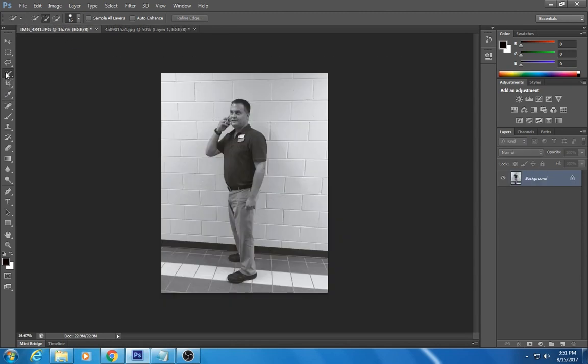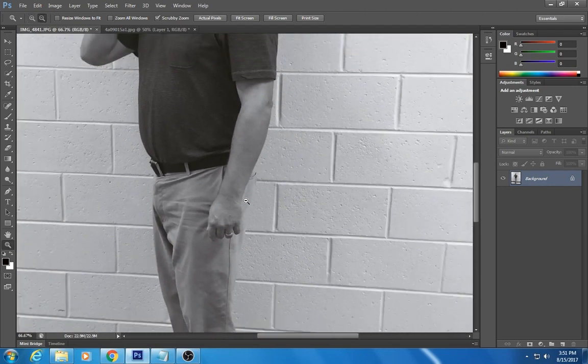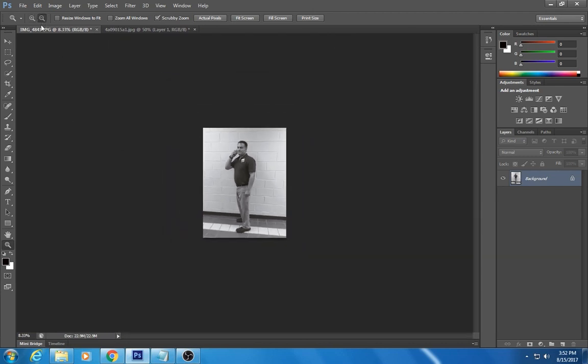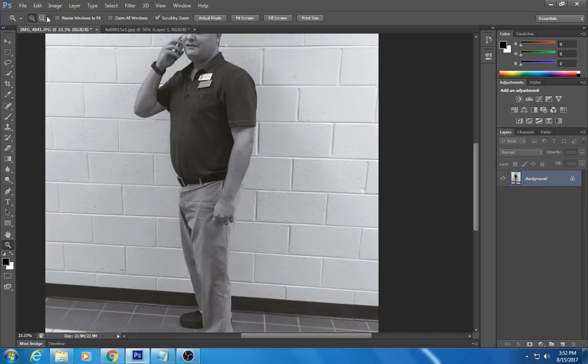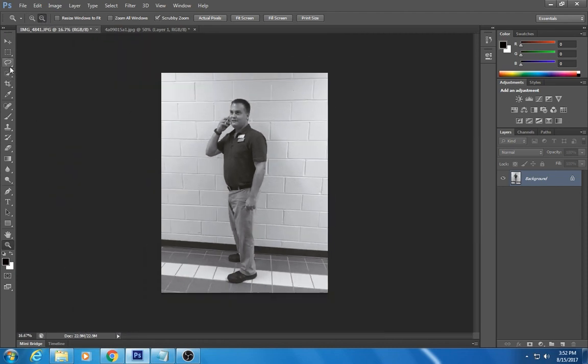Well, in order to do that, you're going to need a few things. You're going to need a quick selection tool, and you're also going to need the magnifying glass tool to zoom in. Now, if you hold the Alt key down and click, it'll zoom back out. Or you can just use these buttons here. The little magnifying glasses up here will help you zoom in and out. They're right there. All right, so quick selection tool.